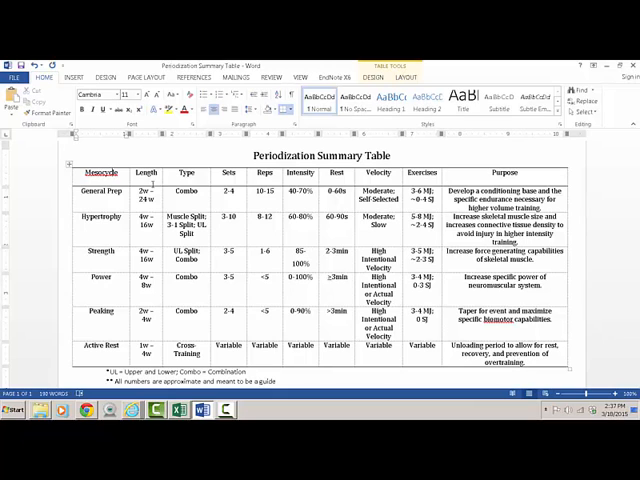We normally do 2 to 4 sets of somewhere around 10 to 15 repetitions. That may vary depending upon the individual, and it may vary within the session. The intensity is very low, 40 to 70% of the 1 rep max. And then we rest very short. So notice I have 0 to 60 seconds in this column.